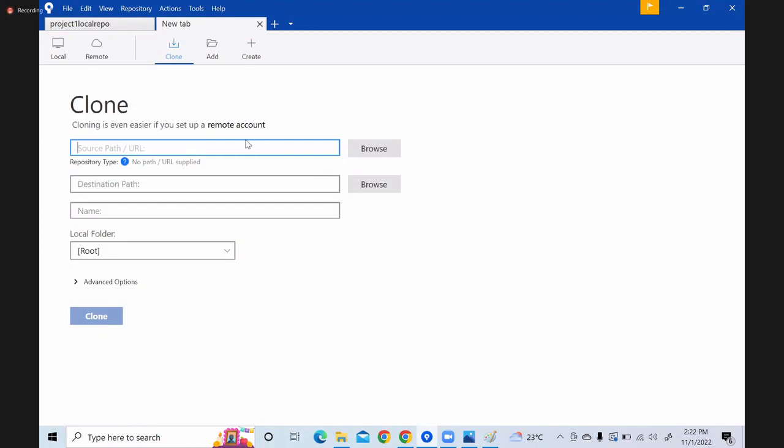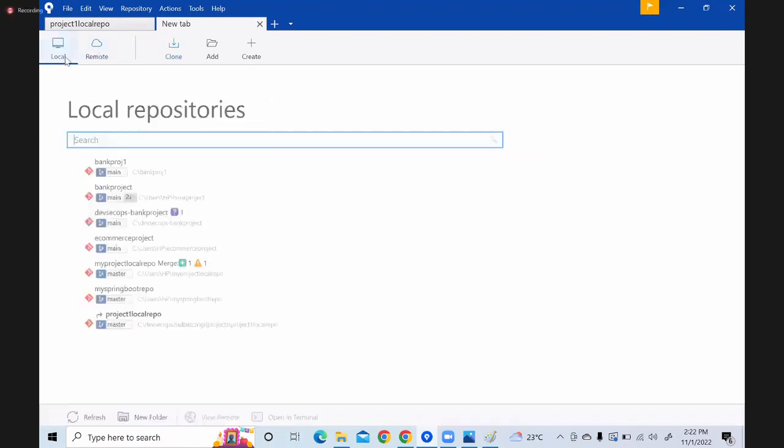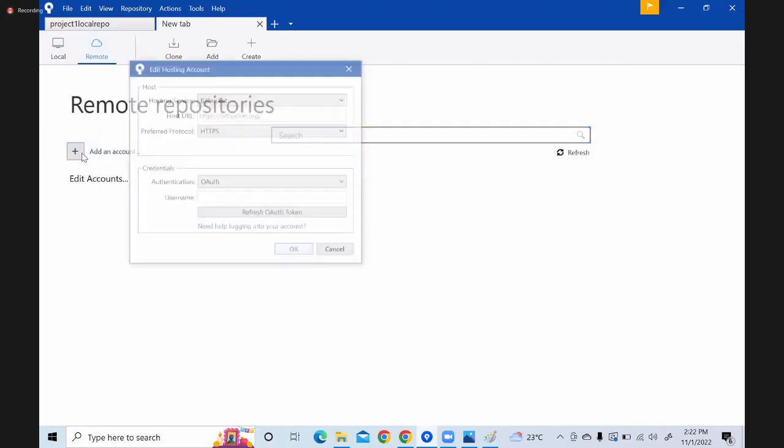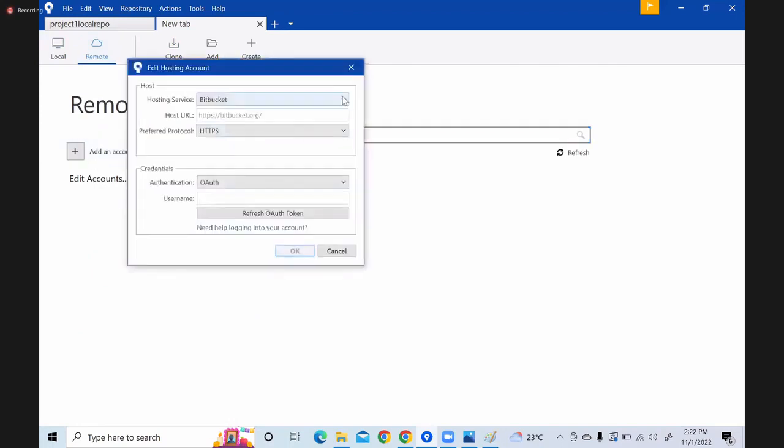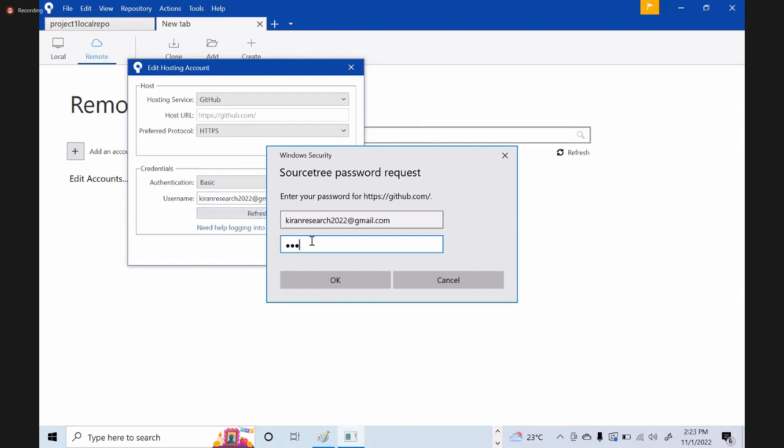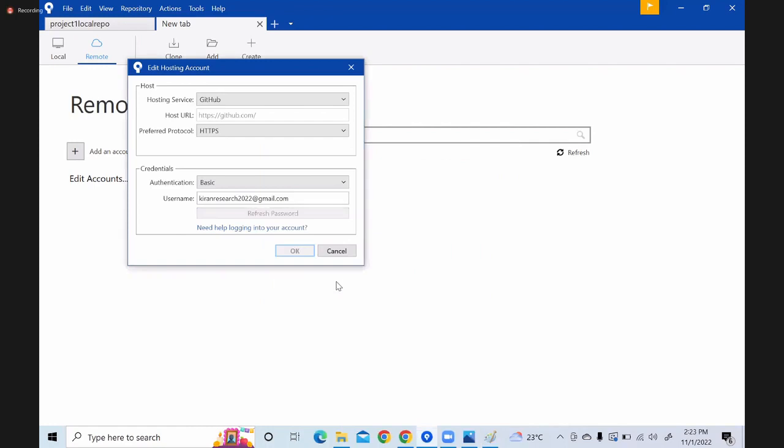Now give the GitHub URL. So this is the user ID, and I'll give the password, while connecting to github.com.